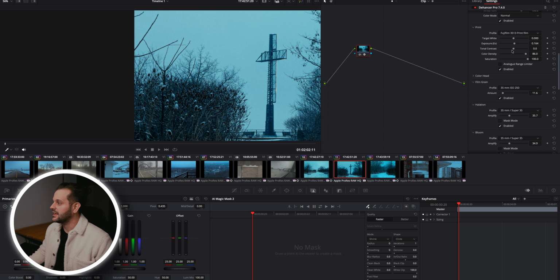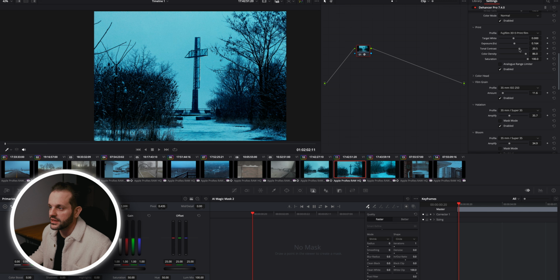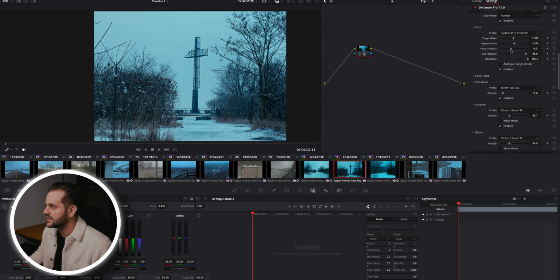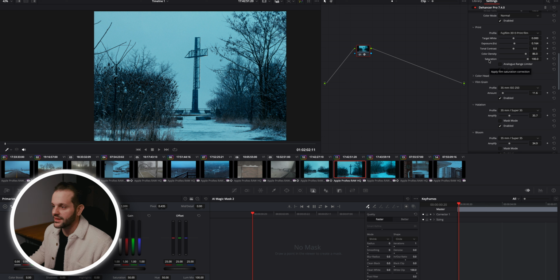Next, we have the tonal contrast. If we were to toggle this tonal contrast here, it applies a little bit more contrast or less contrast, gives you a little bit more punch or softens up the image depending on what you like. For me, I'm gonna leave it at 0 here. That's what I like. I might manipulate this later in the film, who knows.